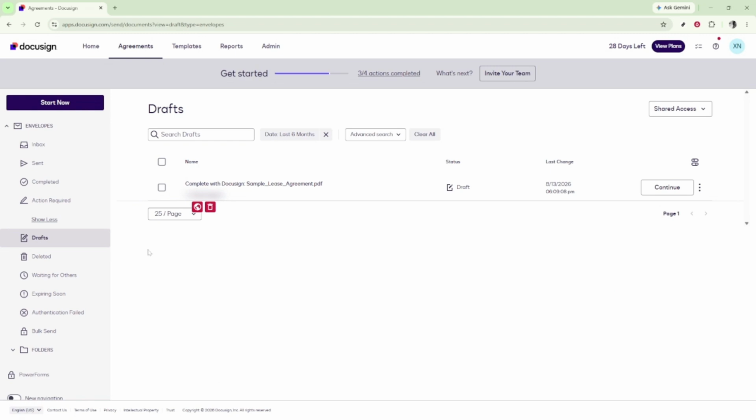From there, look for the Drafts section. Drafts are documents that have been prepared but not yet sent out to recipients. That's important, because anything in drafts can still be updated. If a document has already been sent, your editing options will be much more limited, so drafts is the right place to make changes before anything goes out.